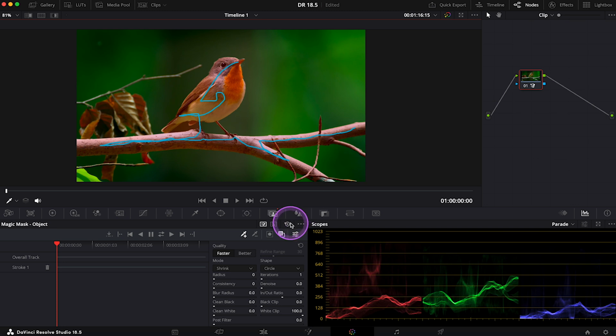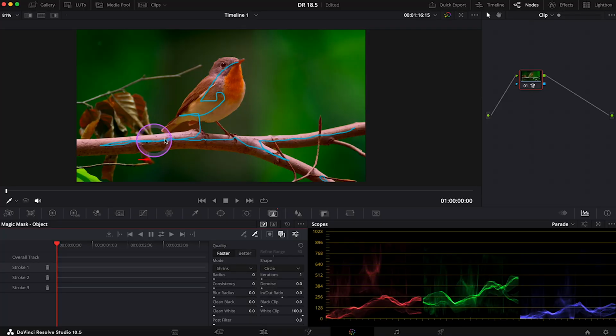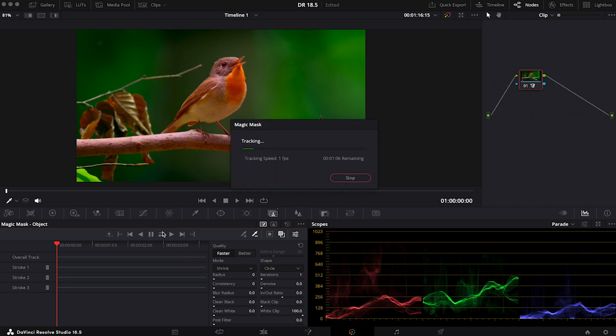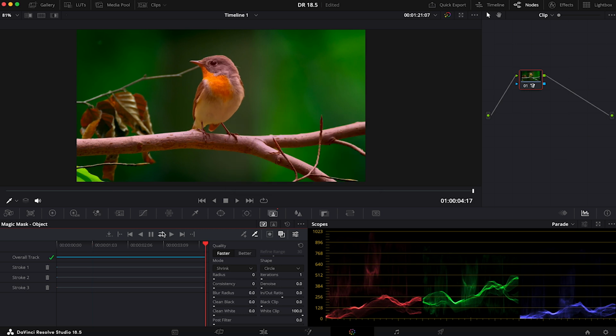And my toggle mask overlay is already on, so I can see exactly what I've selected as it's highlighted in red. I can toggle it on and off here. And I can really tell that the Magic Mask did an amazing job. But let's track our clip to be able to see the full result. Okay, done. It was also much quicker than before.